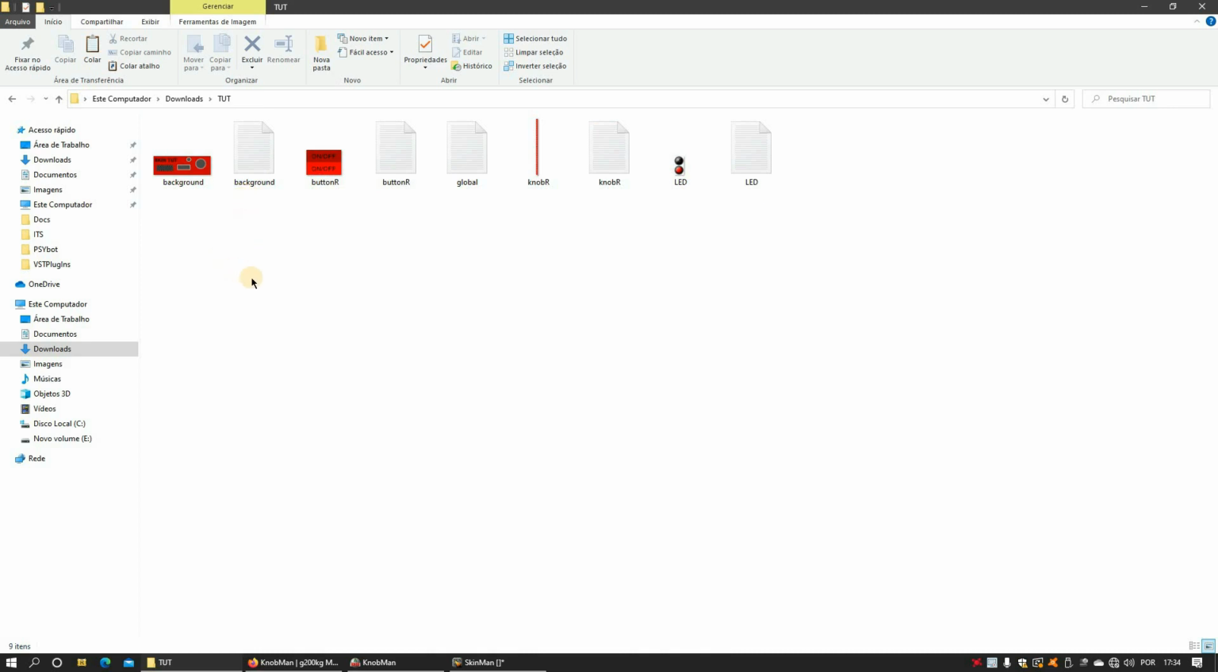Notice that all files in the skin folder must have a text file with the same name. So I have the background right here that says background. I have a text file that says background. I have a button that says button R. I have a text file that says button R. I have a knob R and a text file saying knob R. The LED and the LED.